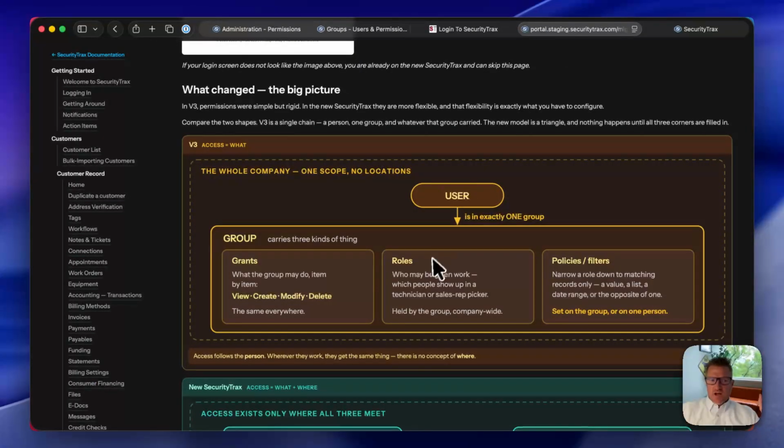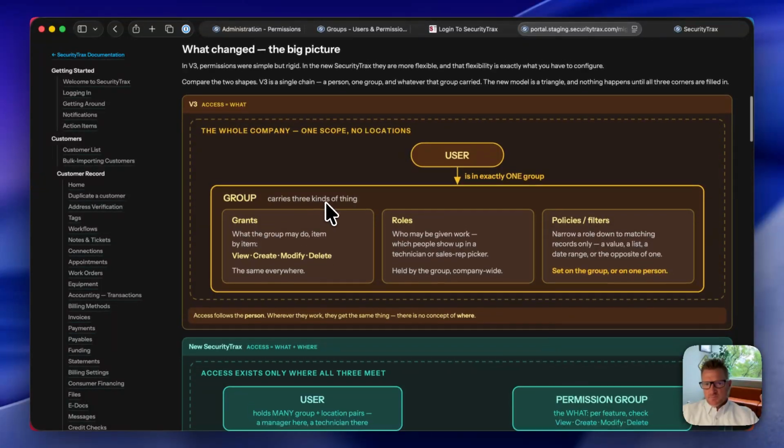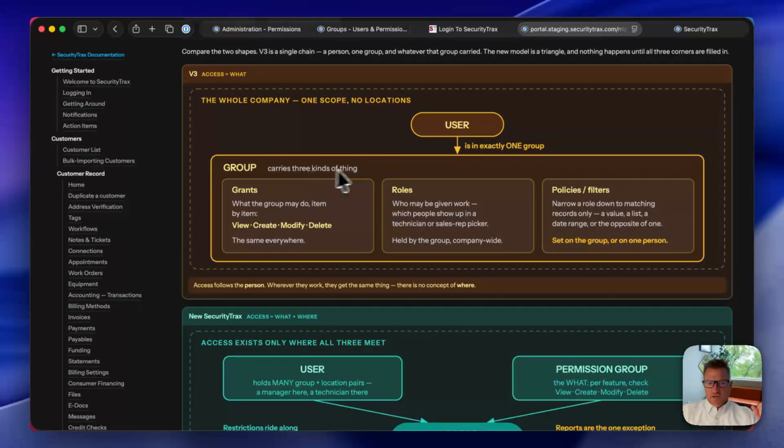So going back to this document, zooming out big picture again, in V3 a user would be assigned one group and only one group, and the group would carry the grants. So what the group might do, these were the view, create, modify, delete. Also what roles might be associated with that, i.e. can they be a sales rep, etc. And then we had this whole notion of policies and filters. And these could get pretty cumbersome because you could have the need for a lot of groups that were kind of defining the same thing but was just a little bit different.